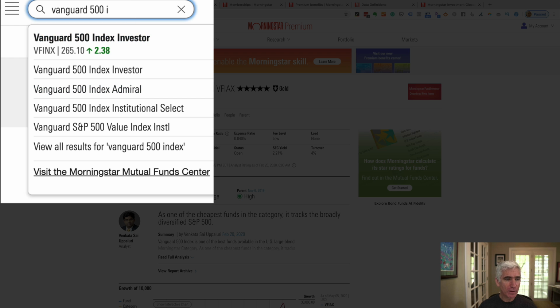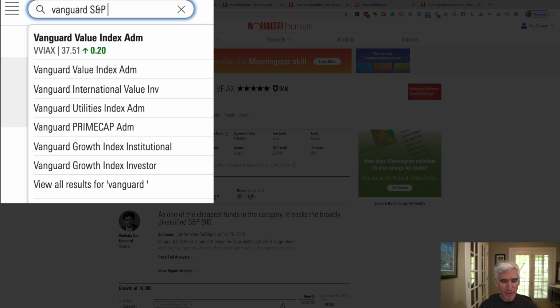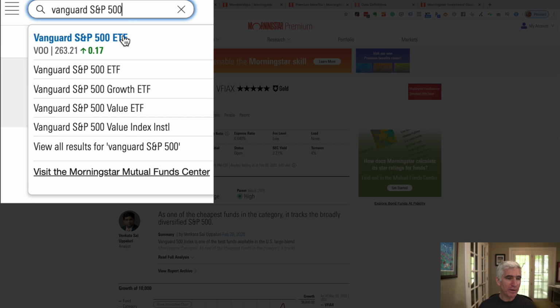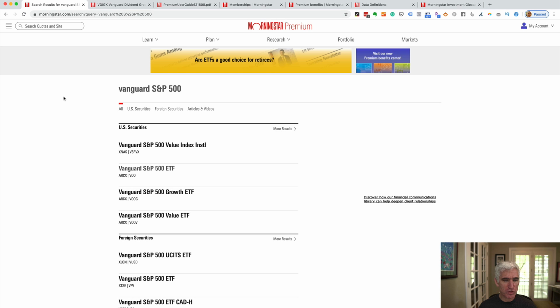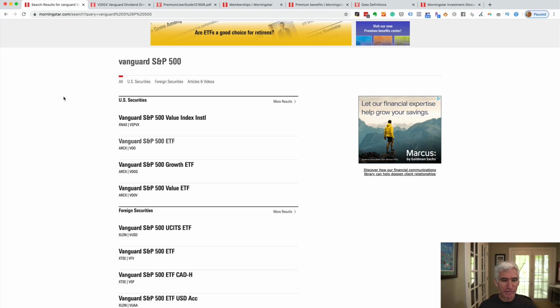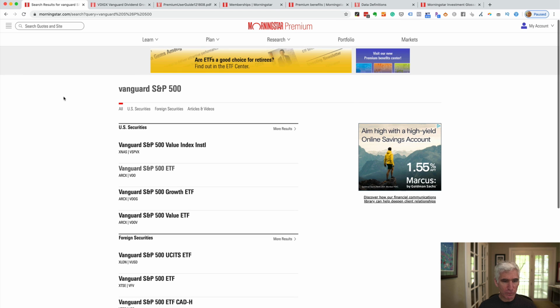And some might even do S&P 500, and that brings up the ETF version. But you can then also just click and see all of Morningstar's results for that search term and likely find the fund that you're looking for. Now, in addition, as I mentioned, Morningstar has a lot of tools, and frankly, with the new website, they're incredibly difficult to find. So there are two searches that you can do to find a lot of them.